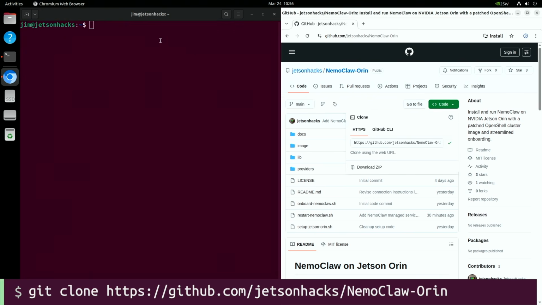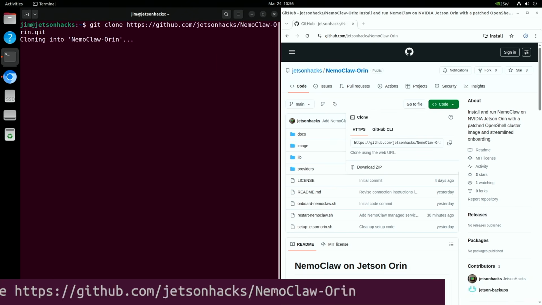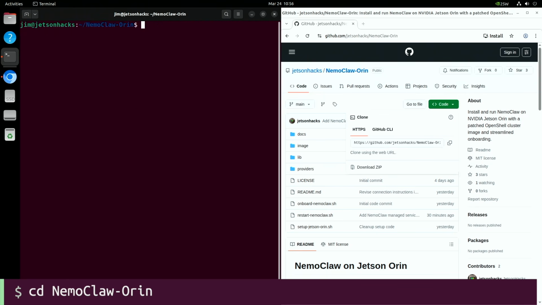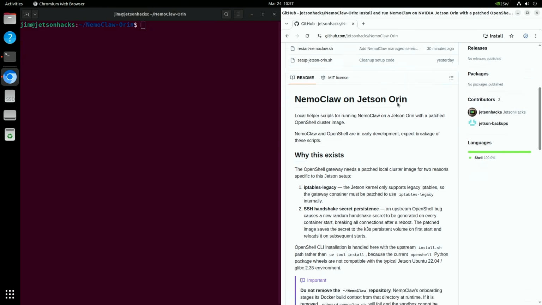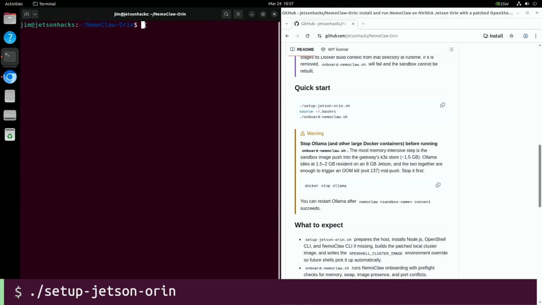On the JetsonHacks account on GitHub, there is a repository named NemoClaw Orin. Clone the repository, then switch to the repositories directory. We'll scroll down to the quick start. Now we are ready to run setup.